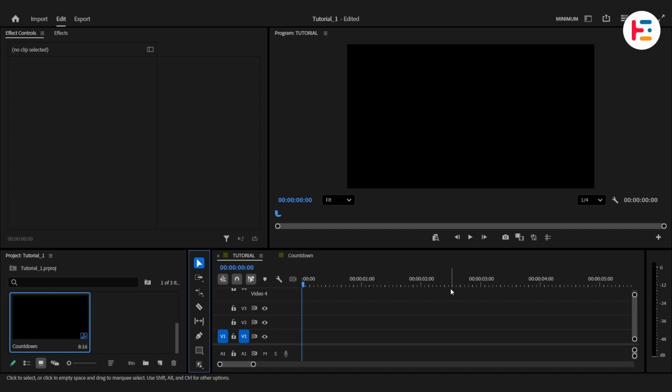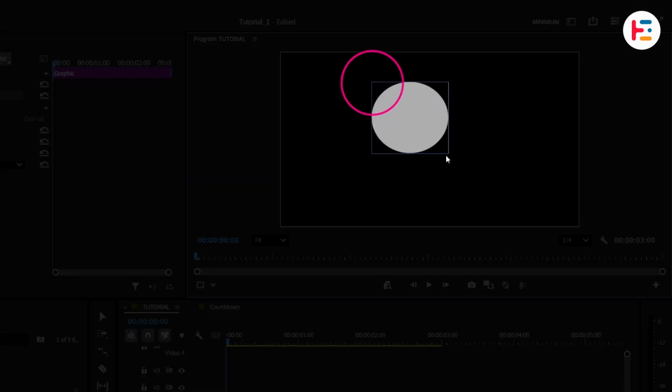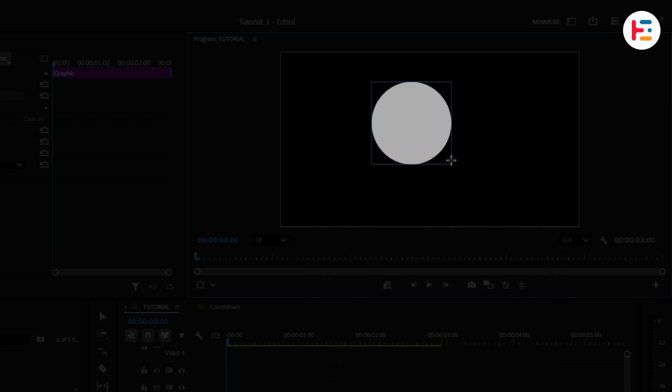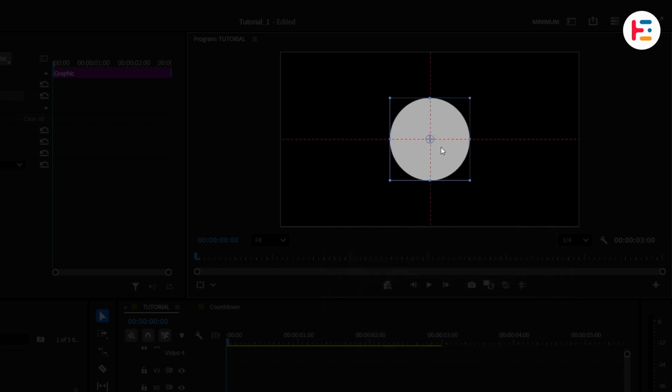Let's start by creating the circle. Grab the ellipse tool and draw a circular shape. If you hold down the Shift key while dragging, Premiere Pro will create a perfect circle. Now press V to switch back to the selection tool. Hold Control or Command and you'll see those handy red alignment guides. They make centering the circle incredibly easy.